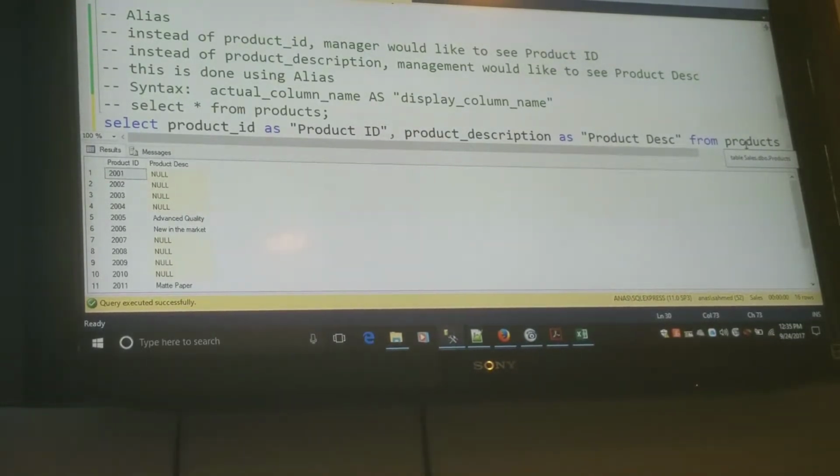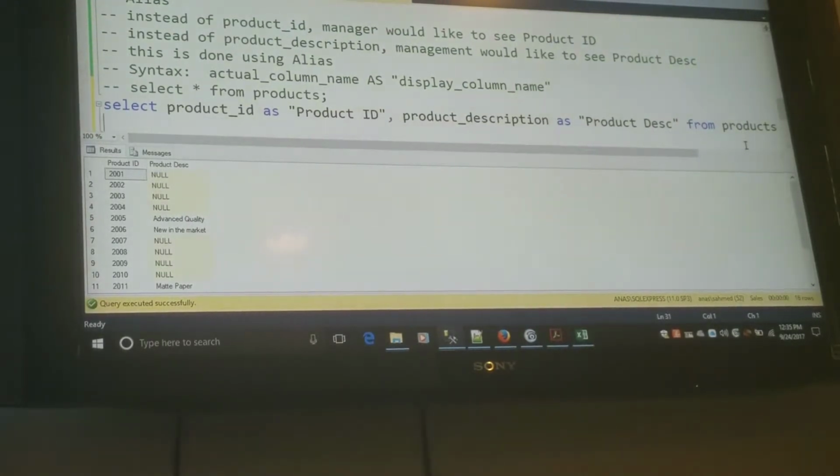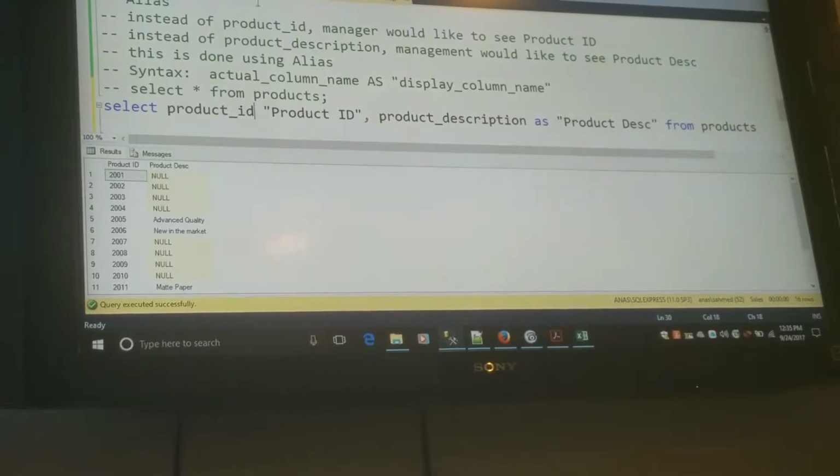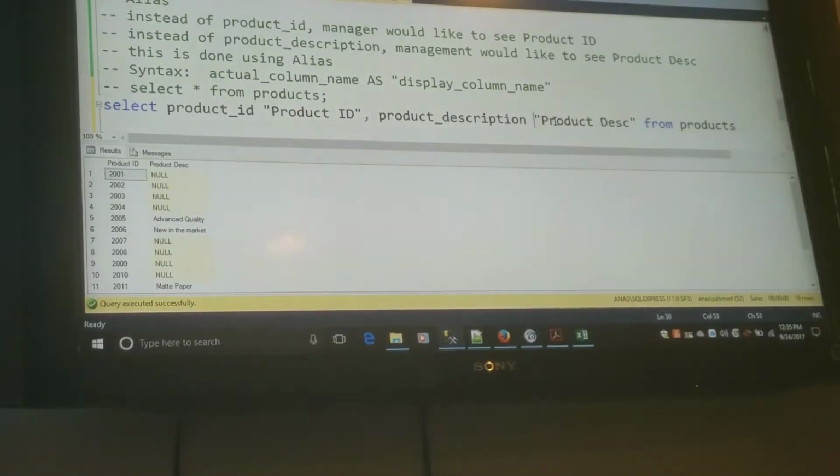This is the general rule. There are some other small differences or small changes you can make to this one. Here, this one I can also write without as. It's good to say as, but without as also works. It will still execute and do the same thing. We still have to use double quotes to show what you want. So if I remove as, it still works.